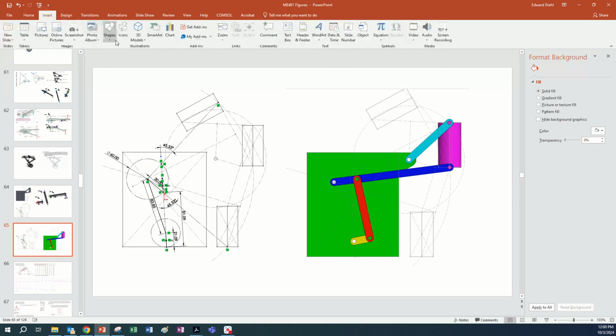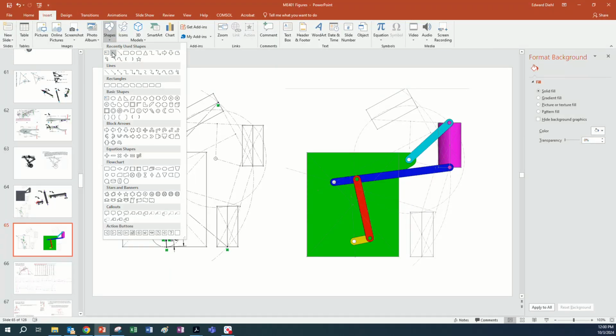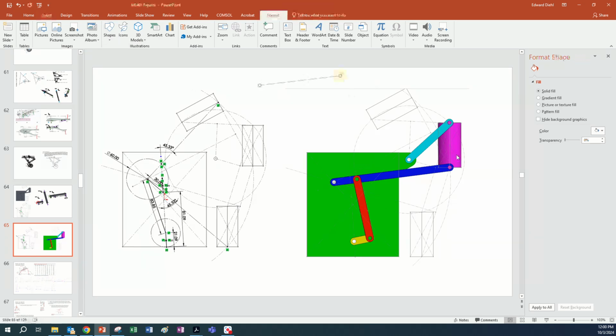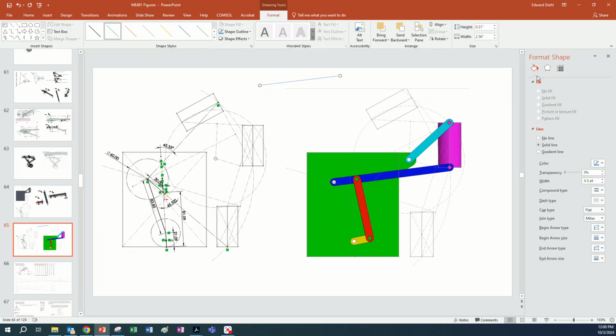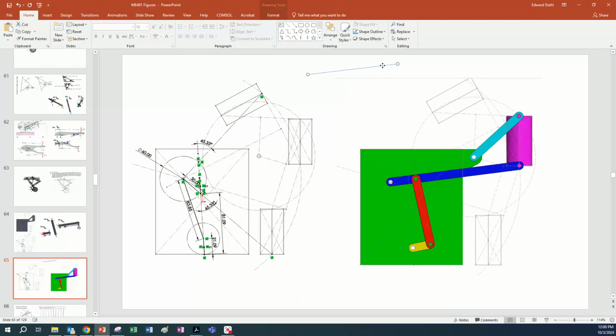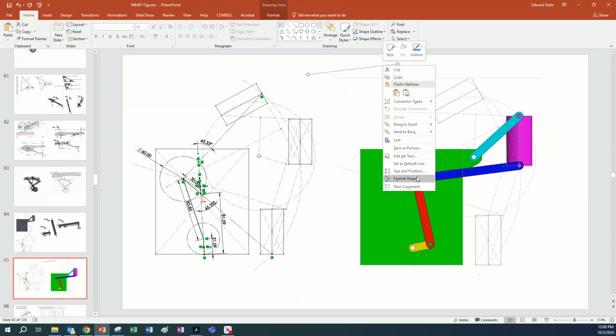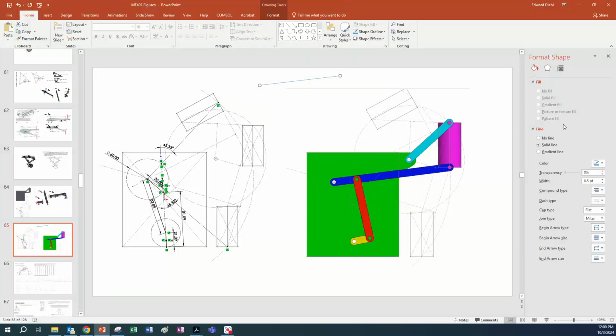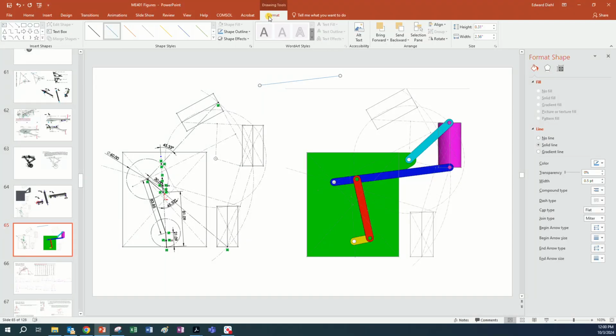First thing is to create a vector. We'll go into Insert and Shape and just make a line. Let me point out first that you need to right-click it and hit Format Shape, and then the formatting pane comes up. You also have the option to use these drawing tools at the top, but I really think the formatting pane on the right-hand side has a lot more features and it's laid out a lot more intuitively.